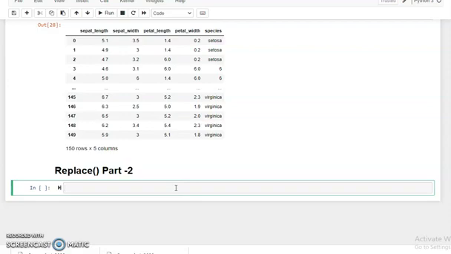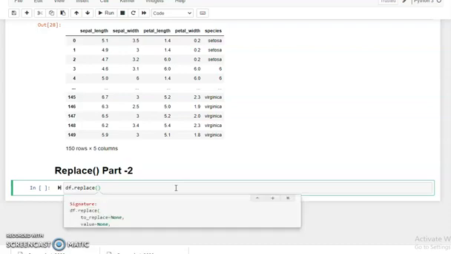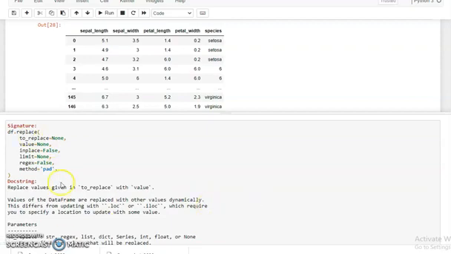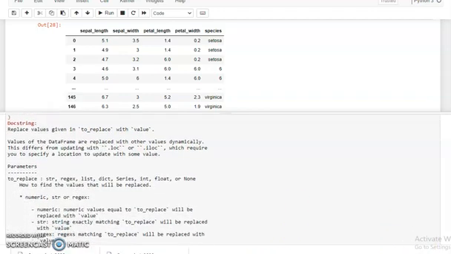Okay, so first we need to call our data frame name, df.replace, and then if you need to see which parameters are available, you press Shift plus Tab and you can see all the parameters. We have discussed to_replace and value. Now we will discuss regex, which means regular expression.